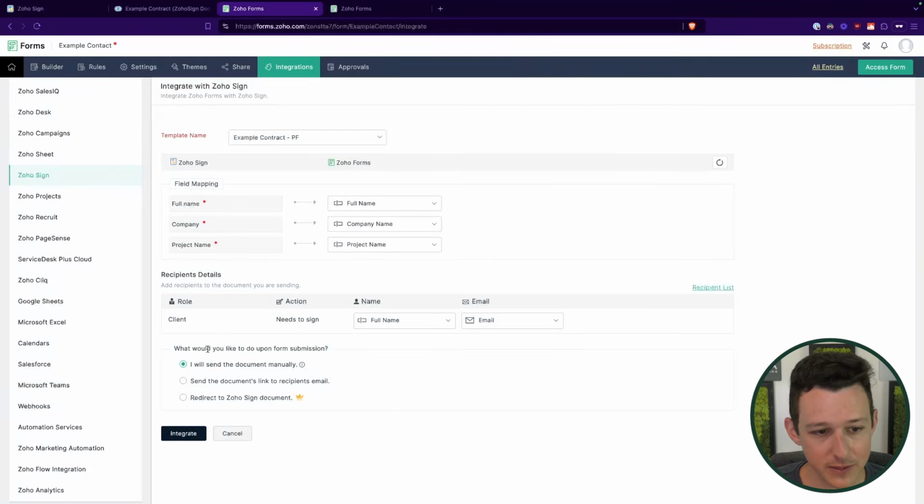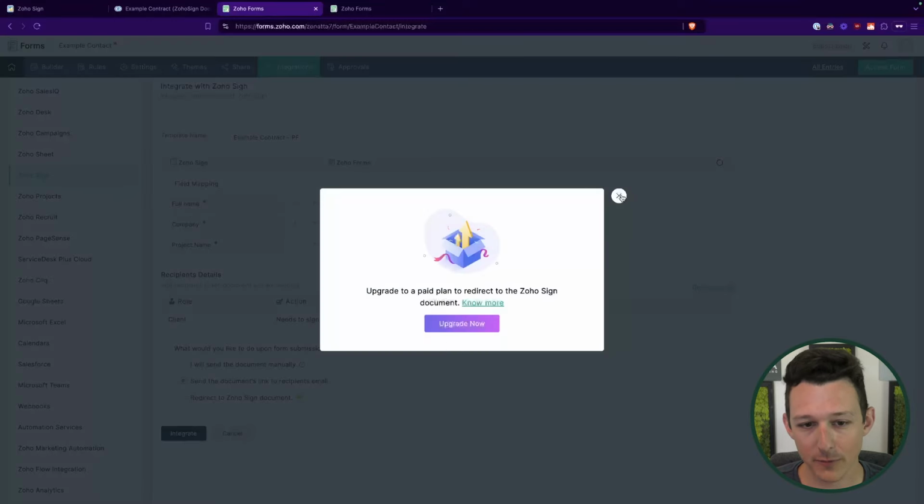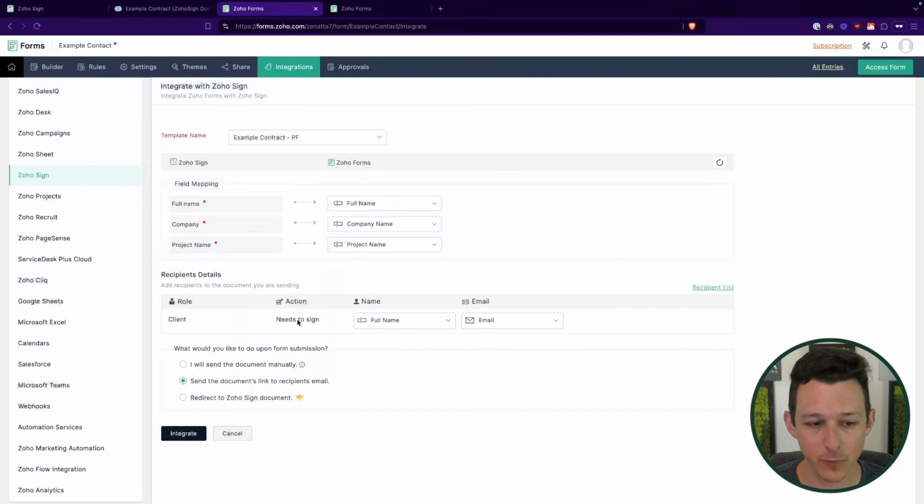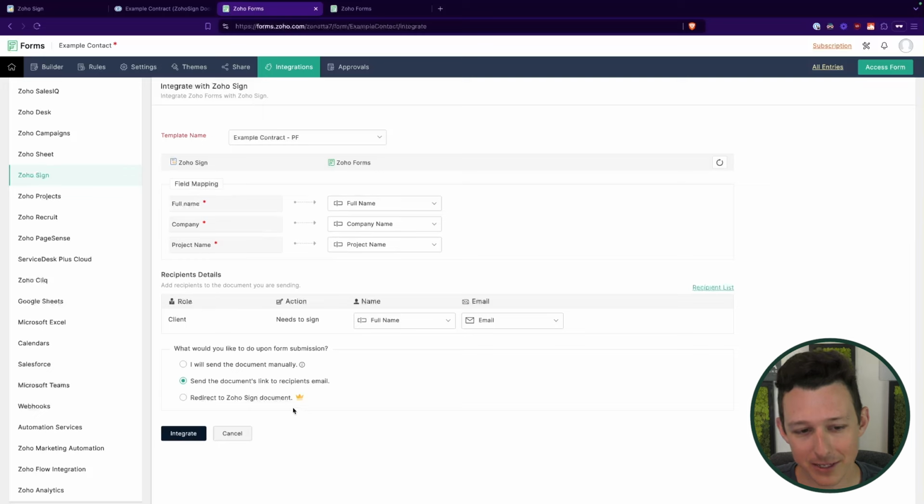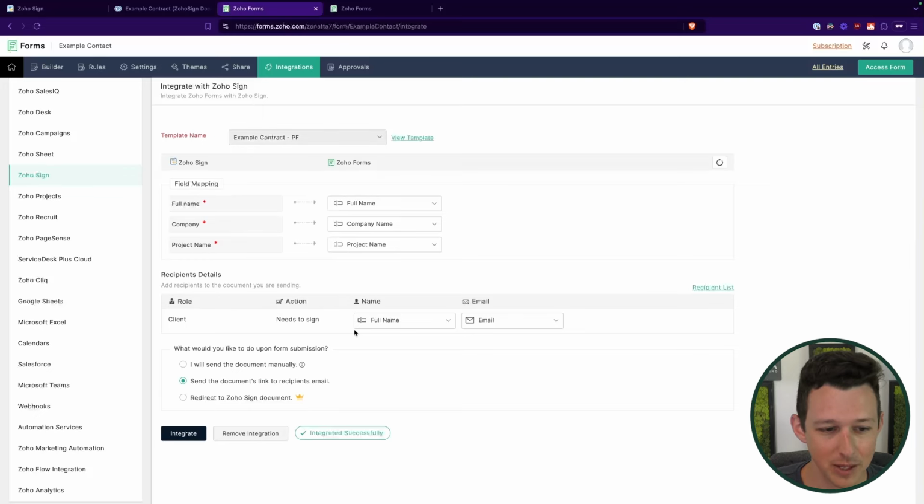Now, once we fill out this integration page, there's one last choice that we need to make. So we can either create this as a draft, which we will then review and send. We can send it directly to their email address when they complete it. Or if you're on the proper version of Zoho Sign and Zoho Forms, you'll be able to redirect them right to that document where it will basically just flip over. In our case, we're going to do option 2 because in my demo account, I'm not allowed to do the redirect. That's oftentimes how you'll do this. But then from there, I can go ahead and just click integrate.